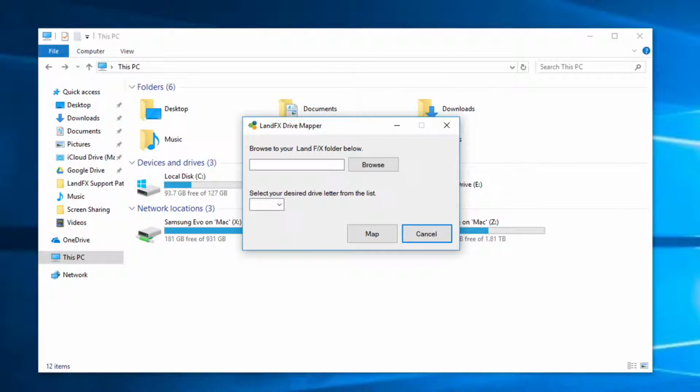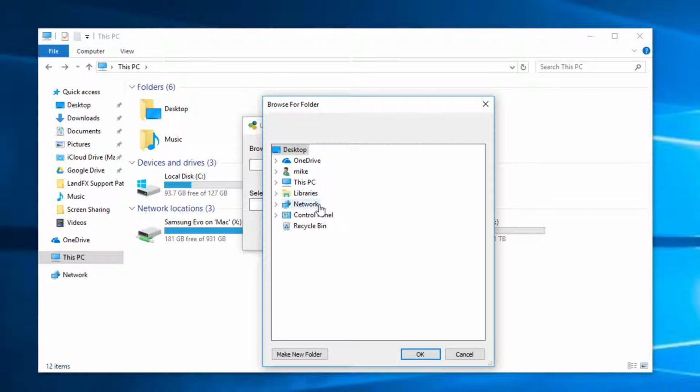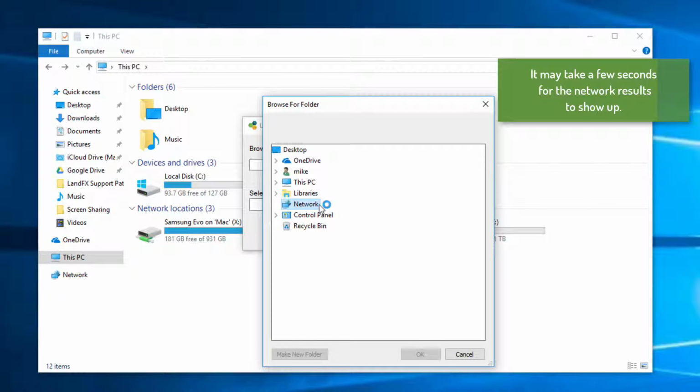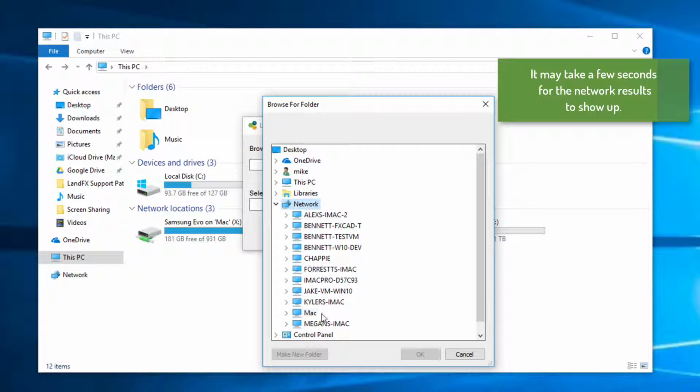Now we're just going to repeat that process, but map to a server location. Everything is the same, just to a different area in the browse dialog. Do note that it may take a few seconds for the network tab to populate, but it will show up.